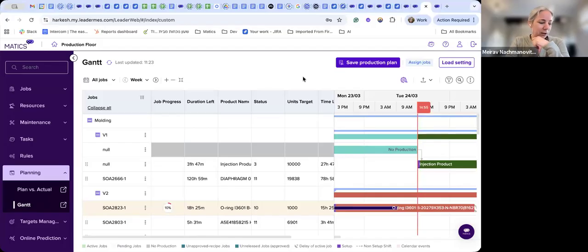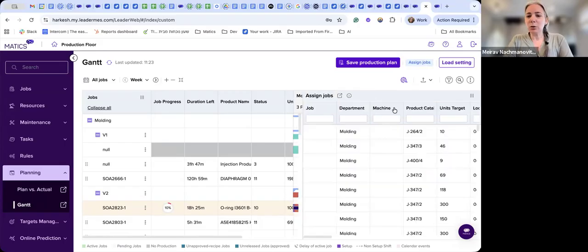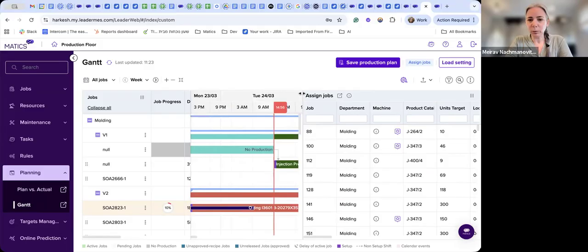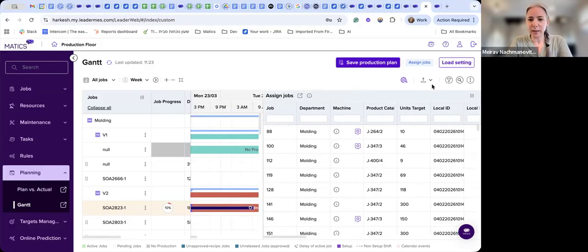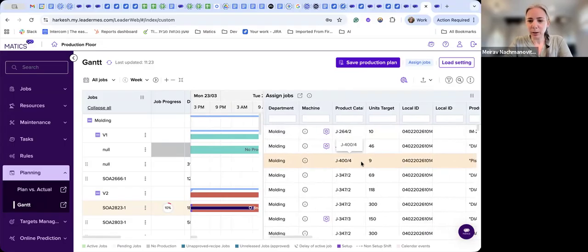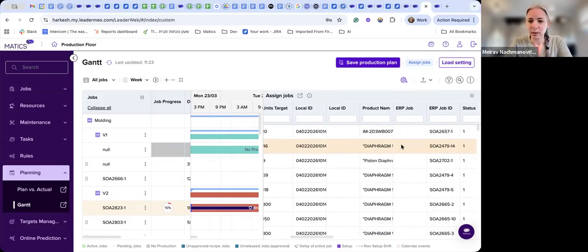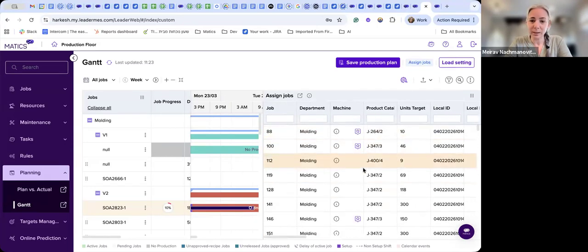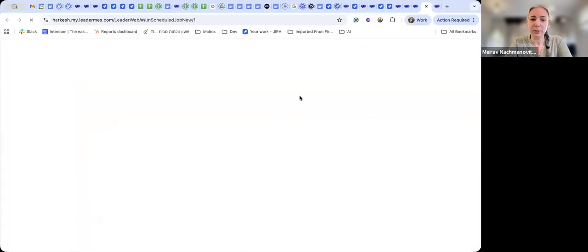Assign job. Since you're uploading jobs in status 1, all the jobs will be here in the assign job. Now you can see the jobs here and say, okay, this is the unit target. Again, it's a large table. You can either open it like this or click here and open it in a different tab.